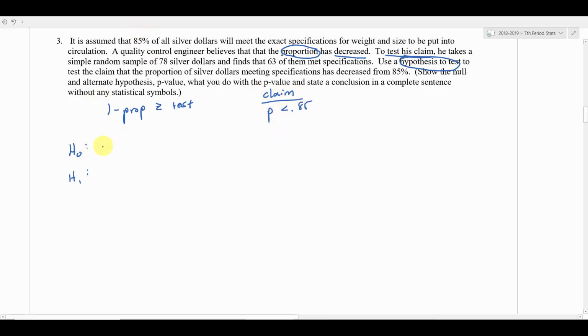So I'm going to put our population assumption here. I'm going to say the proportion is 0.85. I'm going to say it's equal to 0.85, but our claim says that it's less than. Okay, so the contradiction to that would be that it's less than 0.85. So this is going to be a left tail test. Okay. So I need to see that null and alternate hypothesis set up correctly.